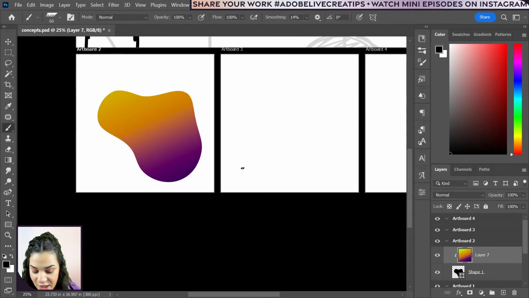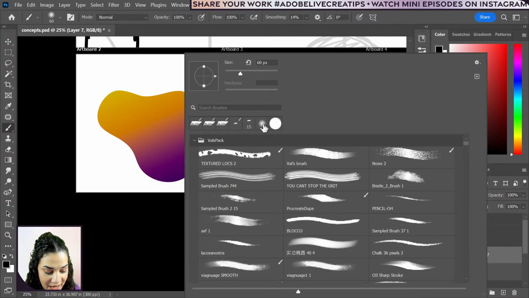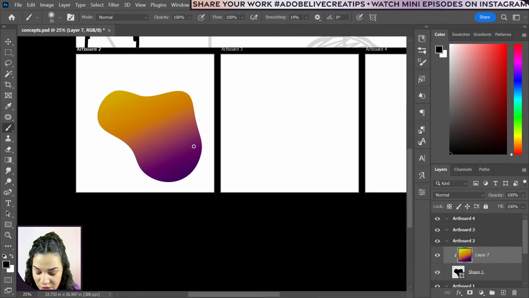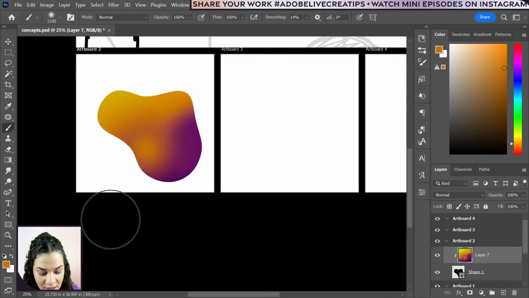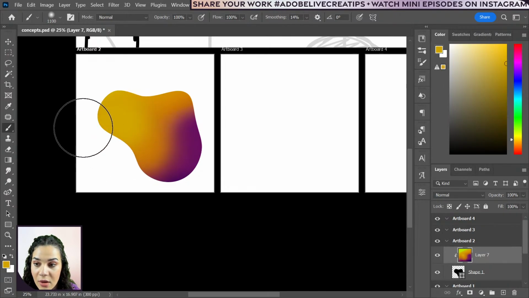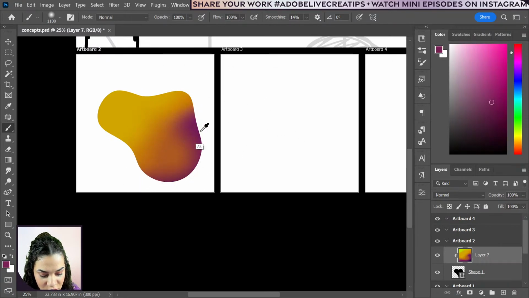And then I could come in with my brush and a mouse if I want to, and just sample some of these colors and make it a little bit more amorphous. So it's not just a bunch of straight shots blobbing this color in. We can really transform this into something a little bit more interesting. But I do like this color combo. I think it's really nice.